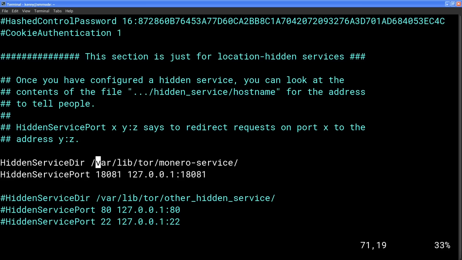custom directory you want. And when we save this file and restart the Tor service, it's going to go ahead and create that hidden service directory with a few files in it that are for the hidden service, which we're going to take a look at in a minute.